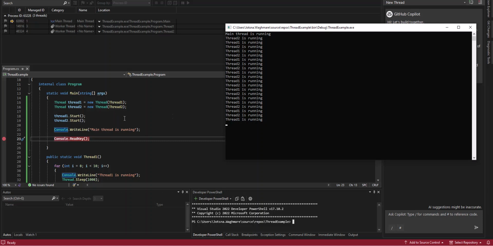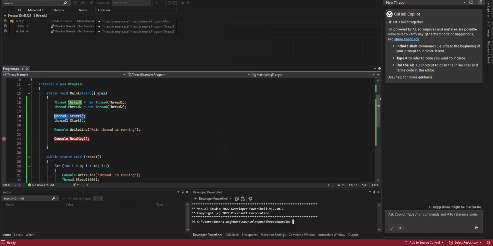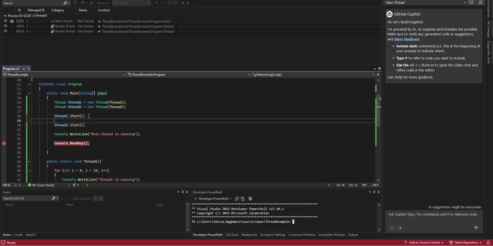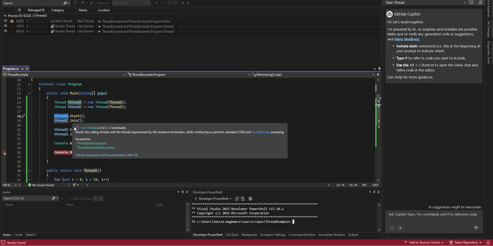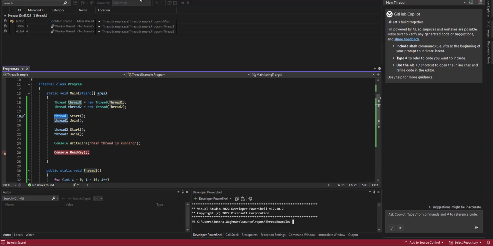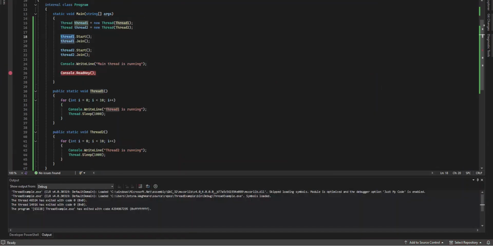Another thing is, currently what is happening is that when I started thread 1 and thread 2, they are executing concurrently here. But what I want to do is execute thread 1 first and then only thread 2. There is a method called Join, which I can use. Once I start thread 1 with the Join method, it will execute thread 1 first and then thread 2. Let's try that now.